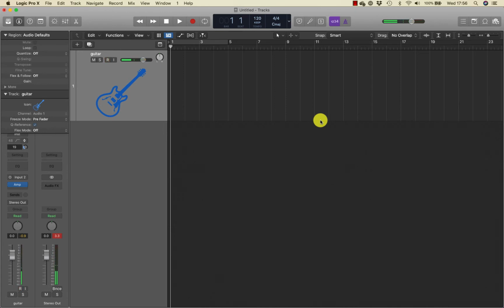So if the peak level meter turns yellow or red, lower the gain on the preamp and check the peak level meter for new levels.